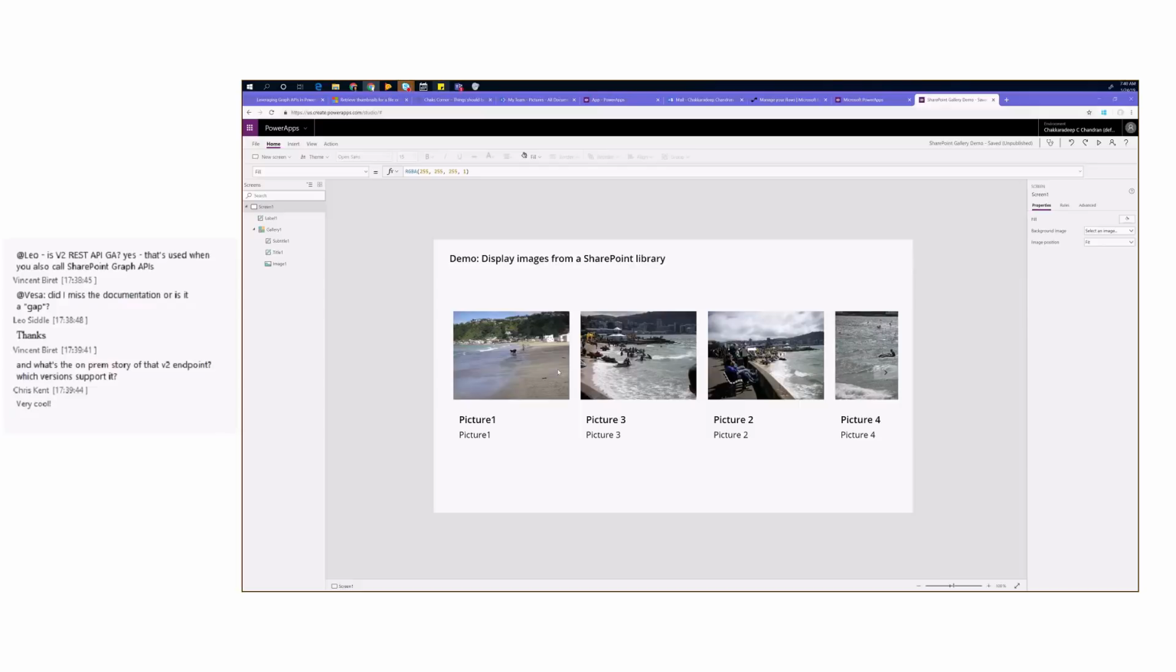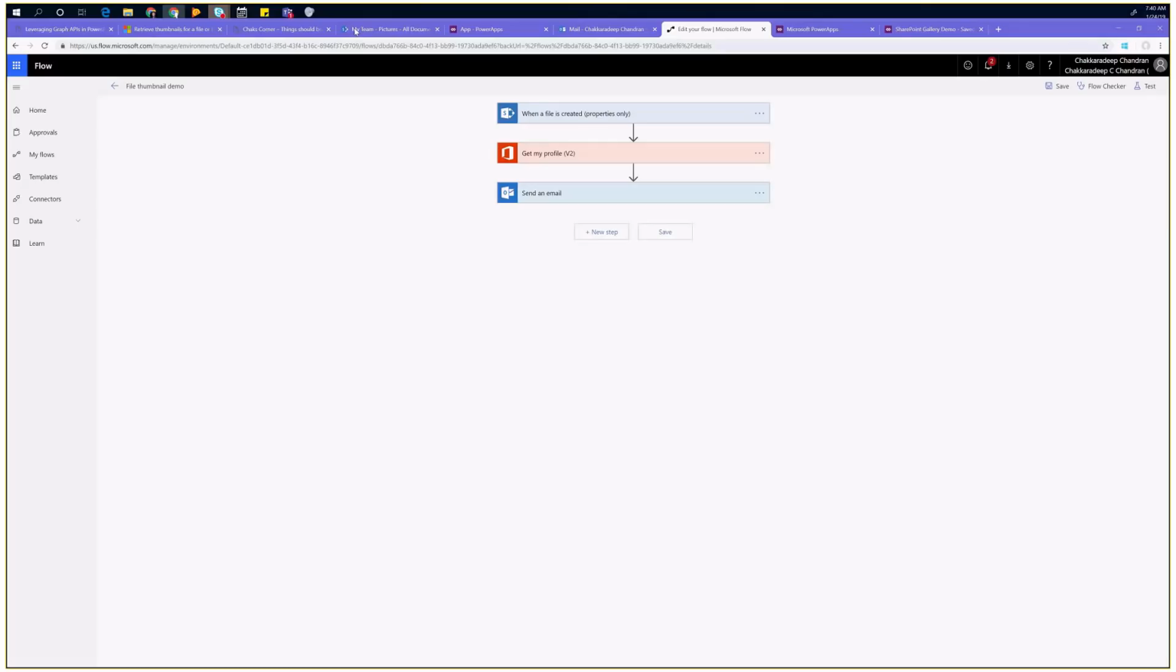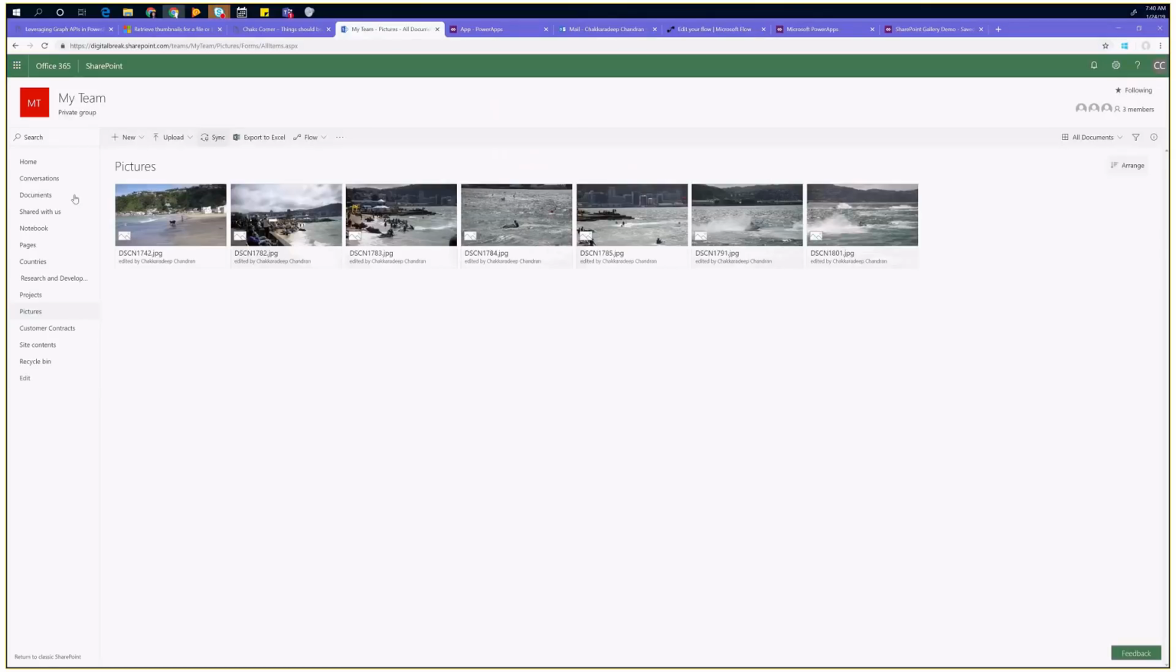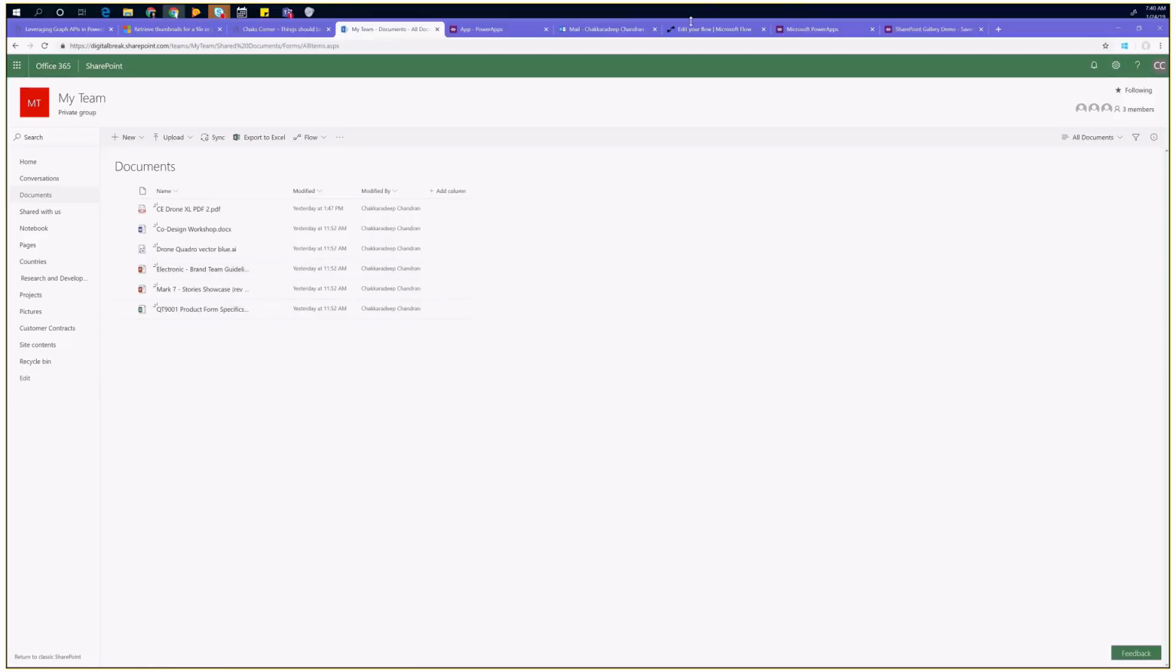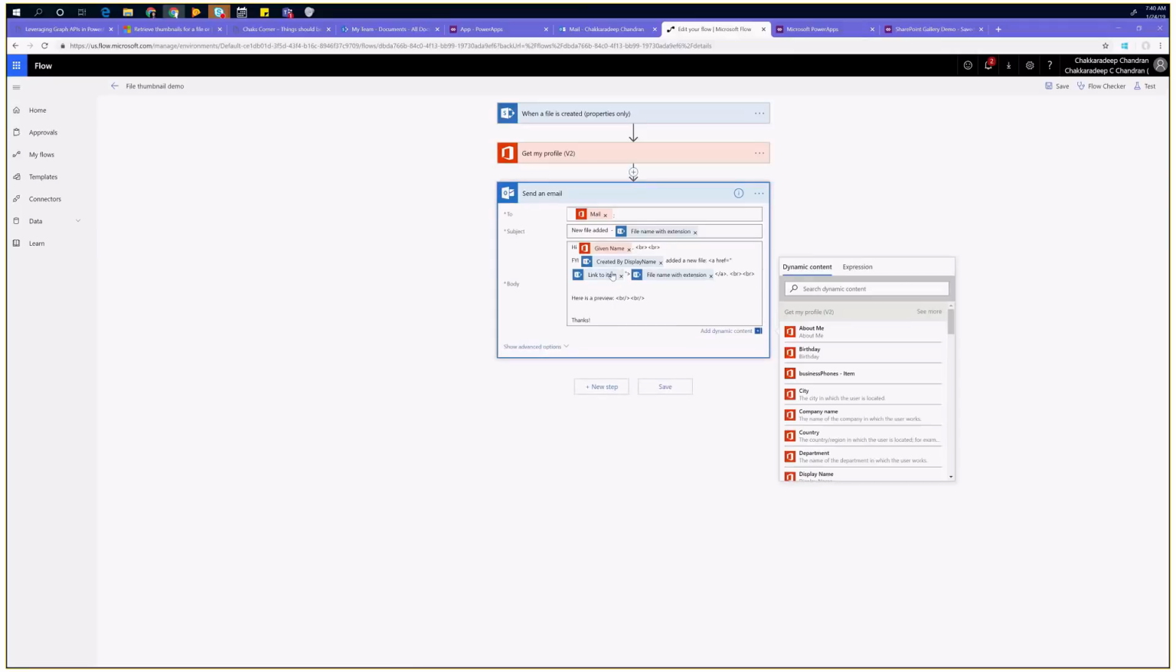This solution works in mobile as well. So this is using and accessing the thumbnails in PowerApps. In Flow, it's the same thing. So here's the flow I created in a library, the default documents library. I can go to my flow, a very simple flow. When a file is created, send an email. Here I'm going to say, here's a file that you added, and here's a preview.